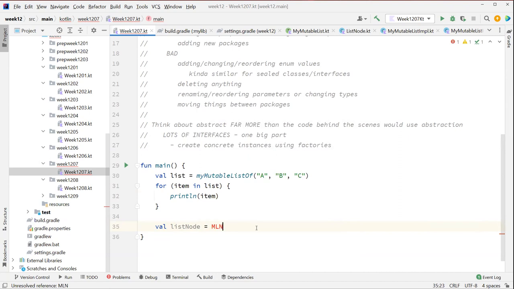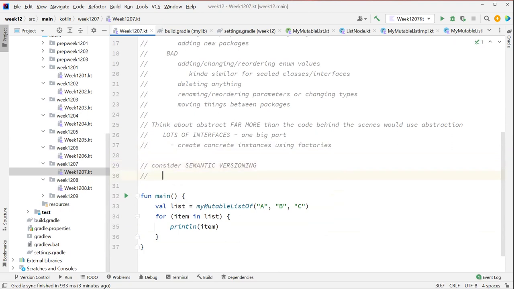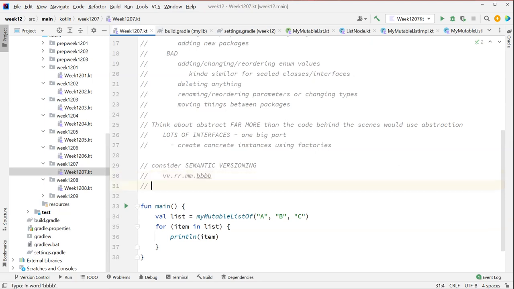And there's just one other thing I want to talk about for APIs. Creating them is a bit of an art. But one of the things that you should really, super consider is a concept called semantic versioning. There's a lot of good articles out there on different styles of semantic versioning, but the idea is that the version number you pick for something helps somebody know how that API has changed over time. And it's pretty straightforward. A lot of times what people will use is a VVRRMMBBBB type format.